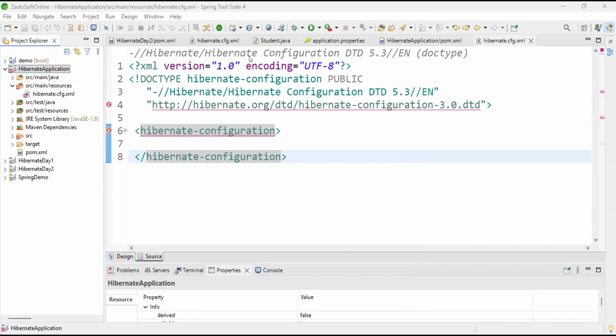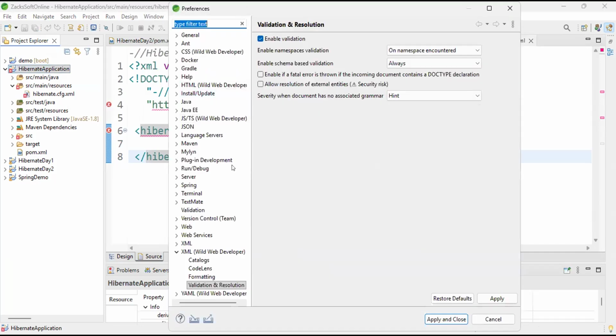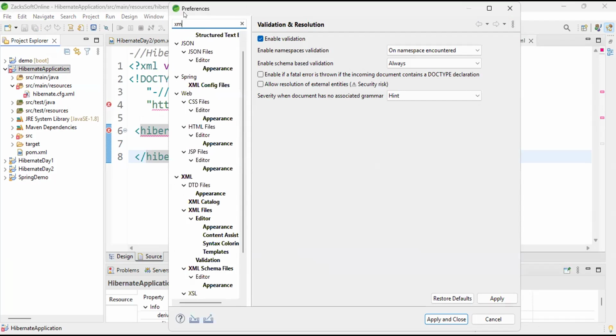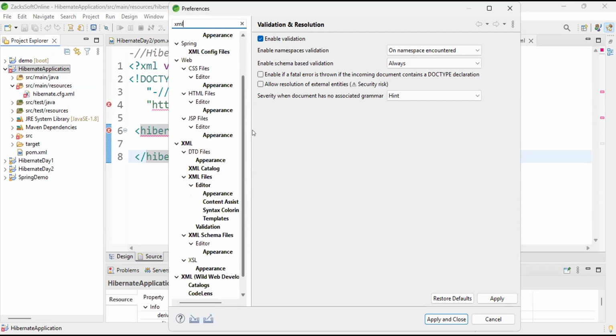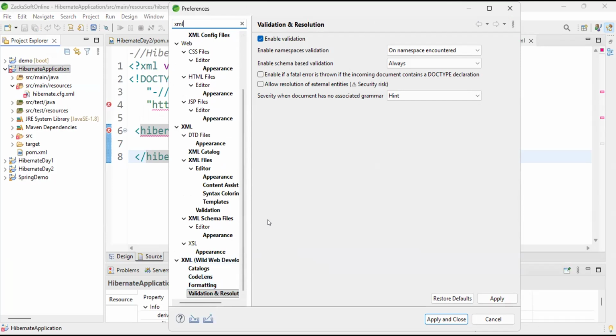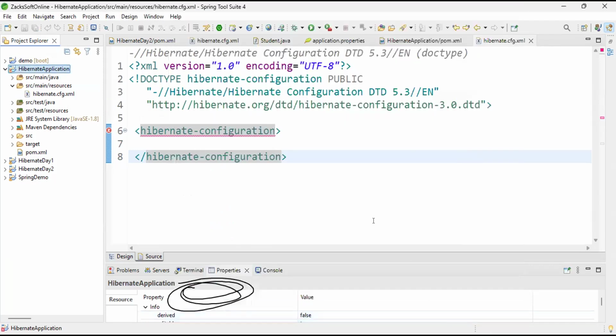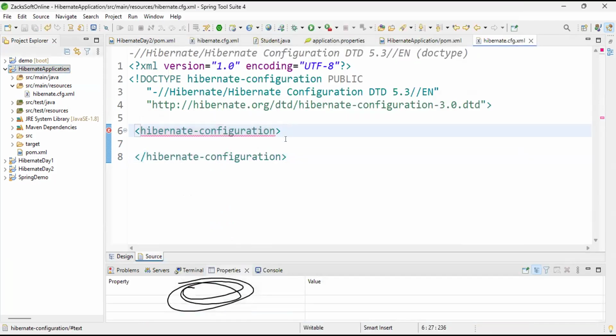Quick fix. Okay. You can go to Window, Preferences, then search XML, XML validation and resources. Are you observing? Uncheck simply and click apply, apply and close. Okay, right now the problem will be solved, I hope.